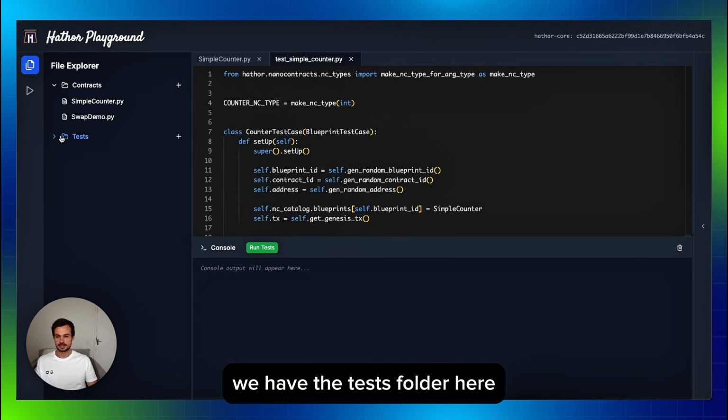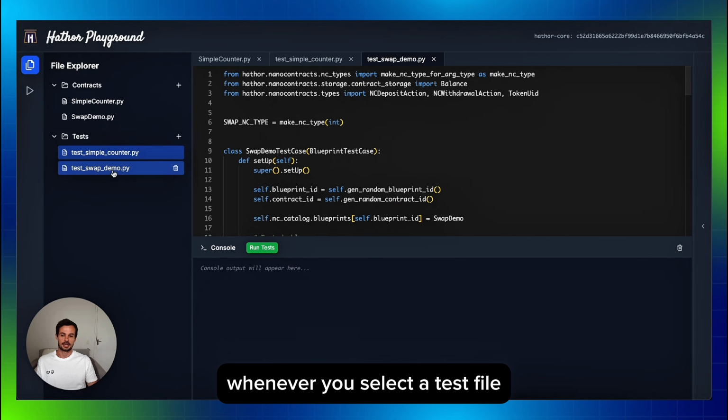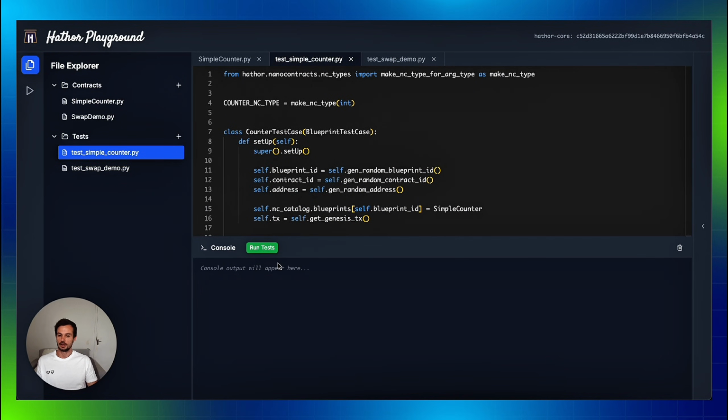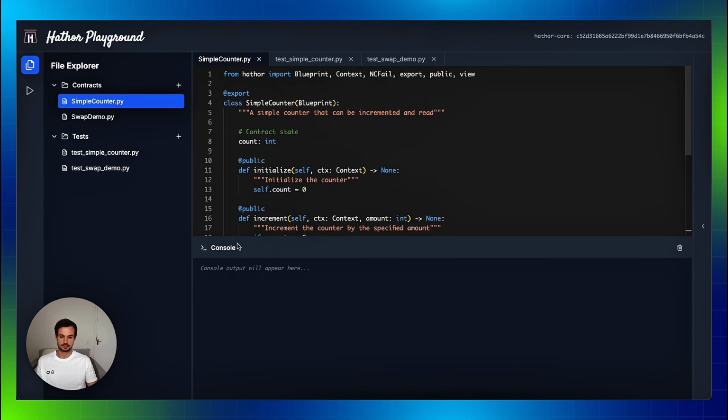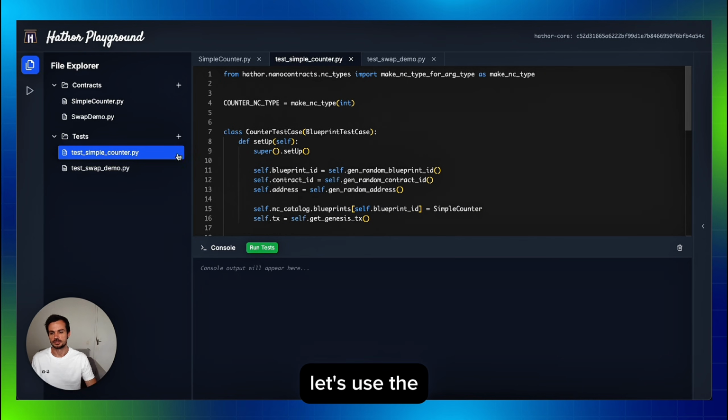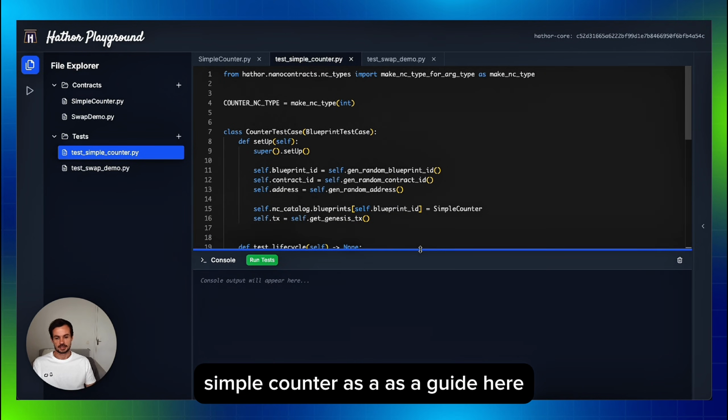So we have the tests folder here. Whenever you select a test file, you can see that you have the run tests button. It's not present on other files, but on the test files it is. So let's use the simple counter as a guide here.